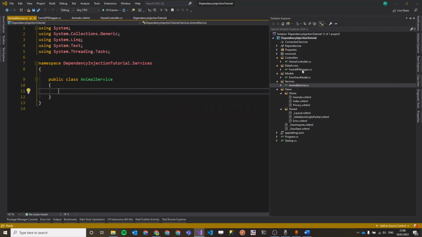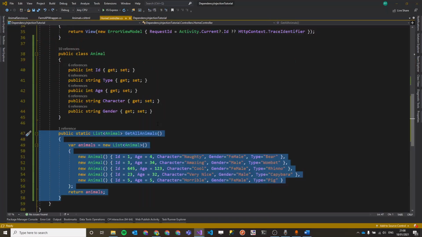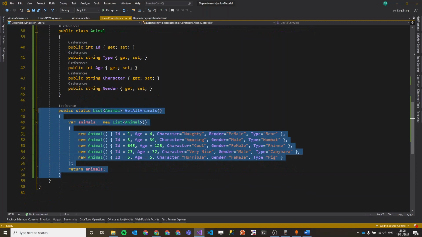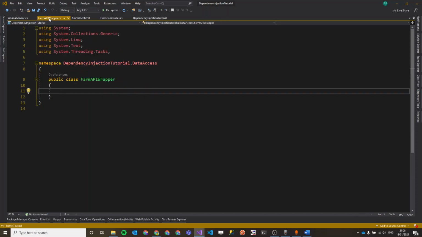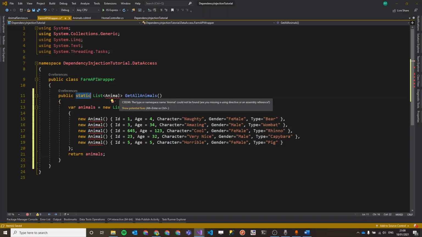We already have models folder, so we'll leave that. Going back to our home controller, we know we can definitely move that getAllAnimals method to the data access class. So I cut it and go to Farm API wrapper, and then I just use this method and remove the static keyword.